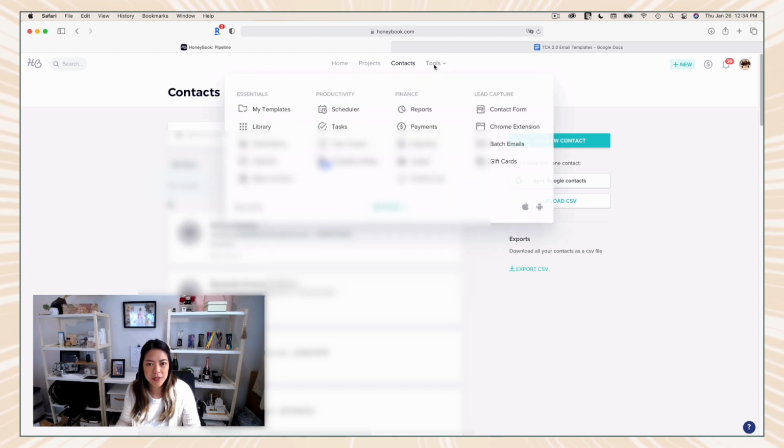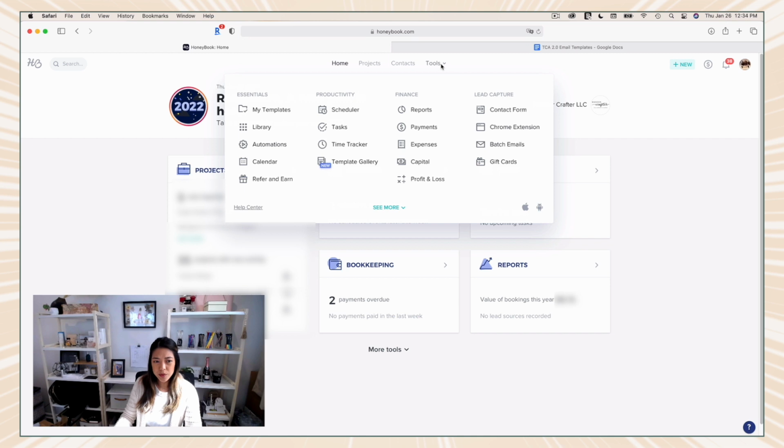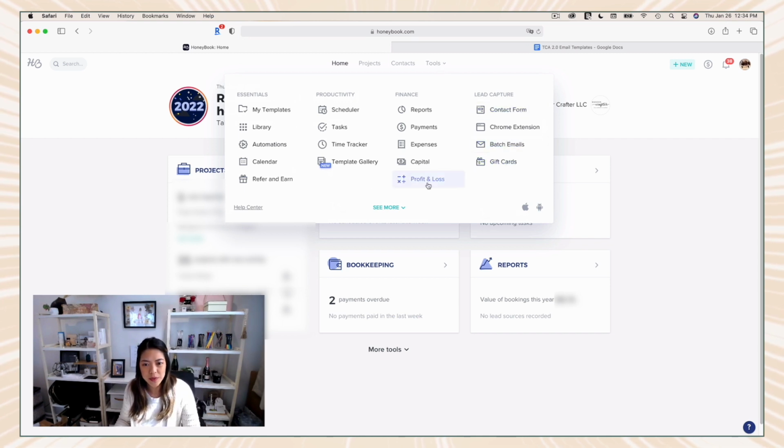The next thing that I really love about Honeybook is the tools section. So you can actually do so many things with these. You have templates, you've got a library, you can automate a lot of this stuff like emails and stuff, calendar, refer and earn. Well, that would be like your affiliate links. But then you also have like the scheduler, different tasks that you have to do, a time tracker. So you can see how much time you're spending on certain things and be able to adjust it based on your timeline, especially if you're a CEO and you're starting to scale, then that's something that you want to kind of keep in mind to make sure that you are spending your time super efficiently.